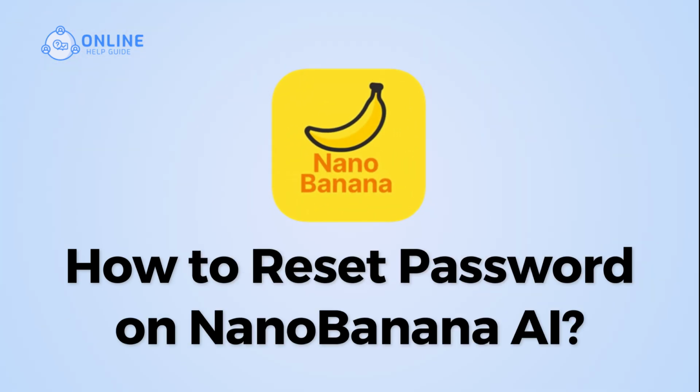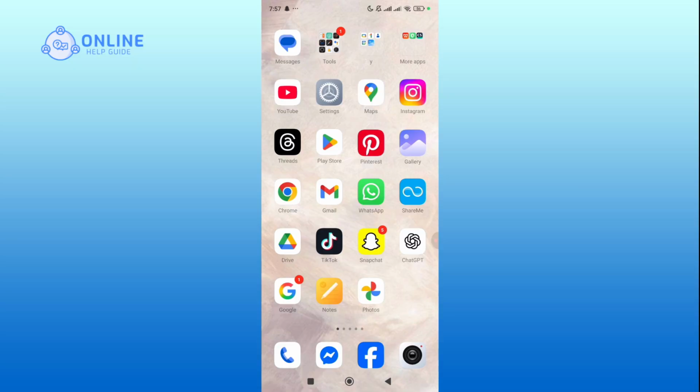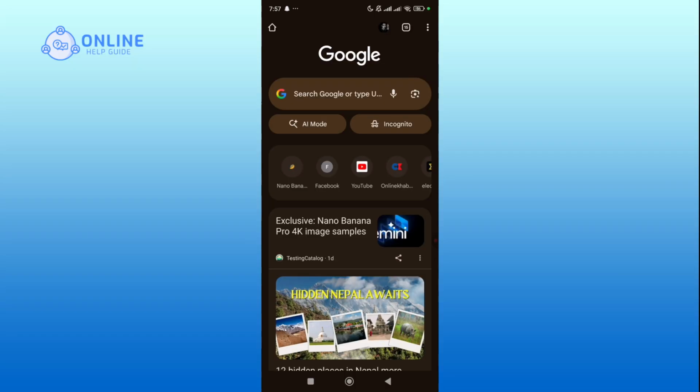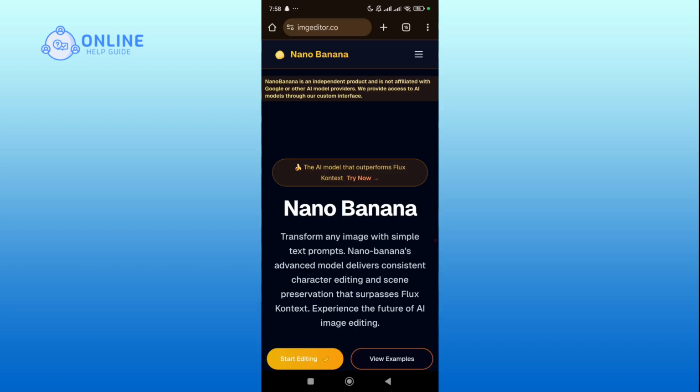How to reset password on NanoBanana AI. Here's a step-by-step guide. First of all, open your preferred web browser and go to the official NanoBanana AI website. Once you are on the home page, look at the top right corner and click on the hamburger icon.